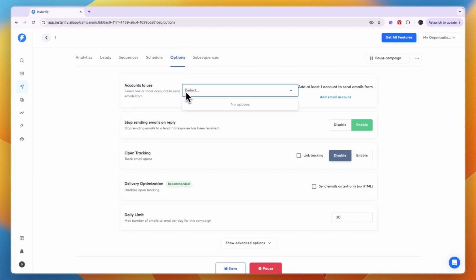Then under options, you can select which account you want to use, so you need to add your email account if you haven't done so yet. Then you can also choose to stop sending emails on reply, which I recommend to enable. Otherwise, you are going to send them the same sequence, even though you yourself may already be chatting with them. Now you can also track email opens, and you can just enable that right here, which I do recommend so that you can see if someone is opening your emails.